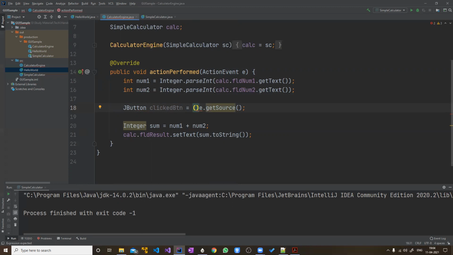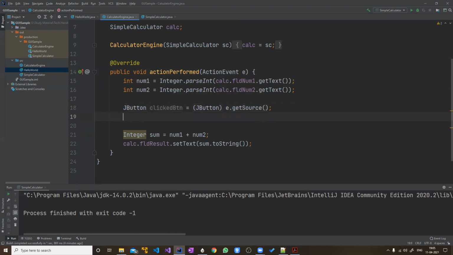So we will use typecasting here. This is how we do explicit typecasting. That is, whatever getSource was giving, which was an object, that object will be changed to a JButton type object, and that will be stored in, or pointed to by, this click button variable. And now in this click button, you have the text. Yes, so clickedButton.getText. This gives you the text of that button.